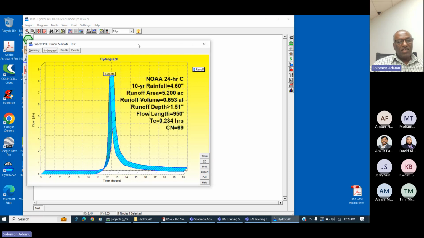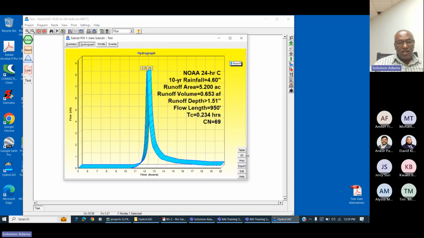If I double click on that, it's going to generate the hydrograph. So this is for the 10-year rainfall, which is 4.6 inches. We just assume it's going to be 4.6. The runoff area is our 5.2 acres. Runoff volume is this, and runoff depth is the Q, 1.51, and the flow length is based on what we put on our time of concentration, 950 feet. And the time of concentration is 0.34 hours, and the weighted curve number is 69.